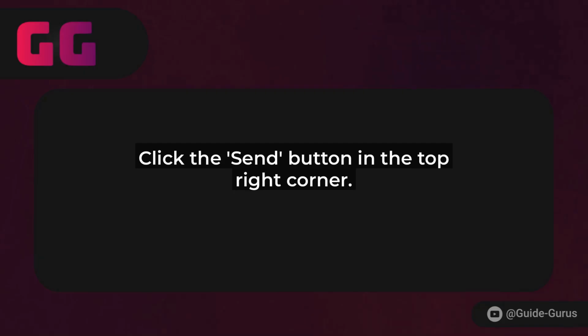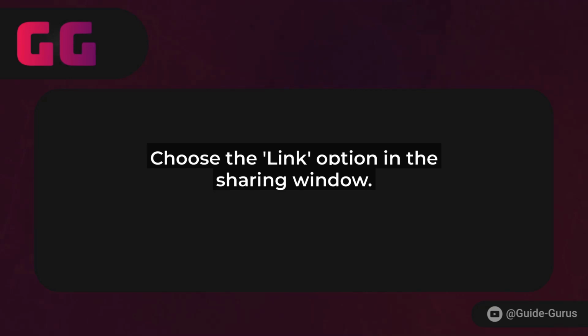Next, look for the Send button, usually located at the top right corner of the screen. Give it a click, and a pop-up window will appear with sharing options. Here, you'll see choices like email, link, or even embedding in a website. For our purpose, select the Link tab. It might say, Get a link, or something similar.